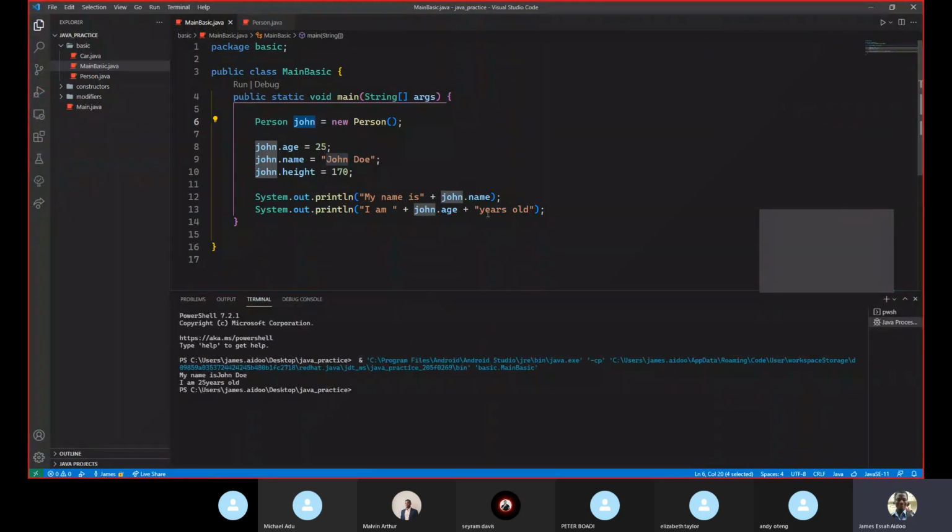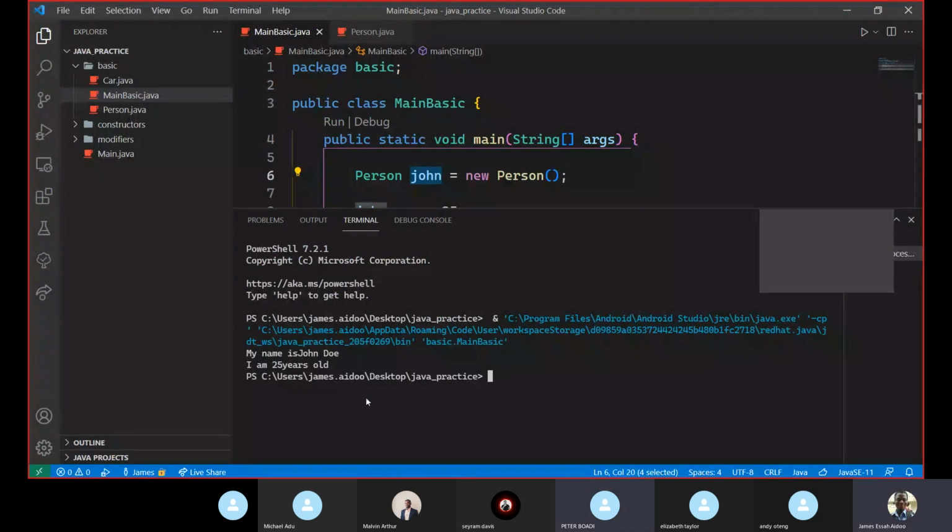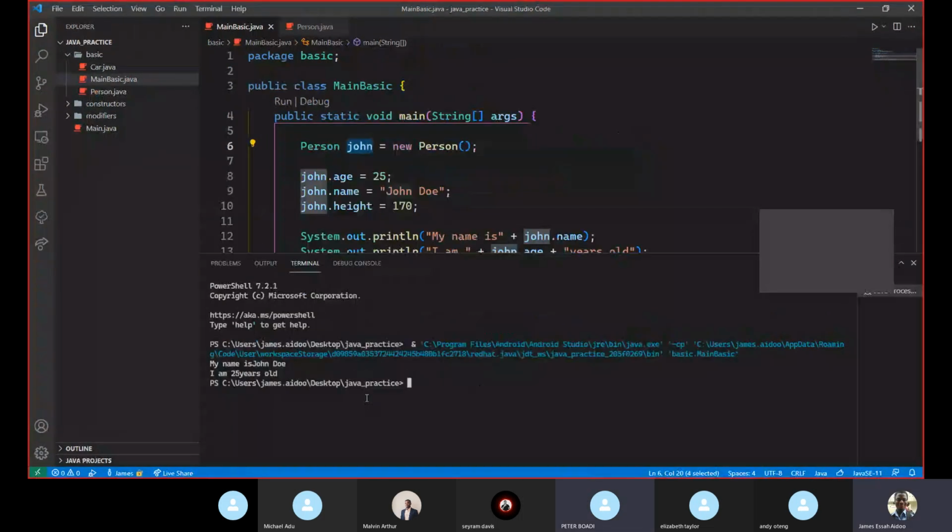I hope the text is not small. Is it big enough for you to see, or should I increase the size? Yes, if it is possible. Okay, so you see the results. Let me increase the size a bit. I think it's okay now.